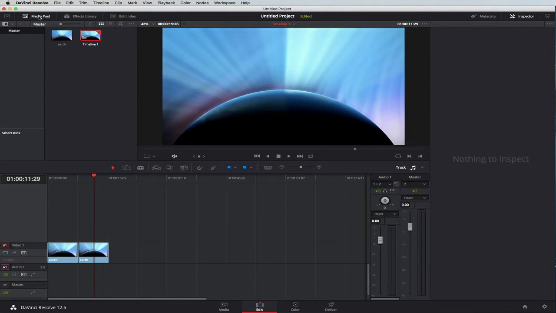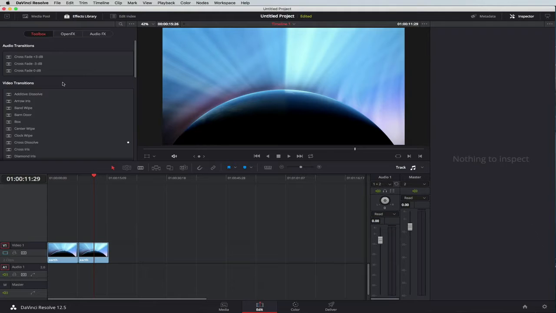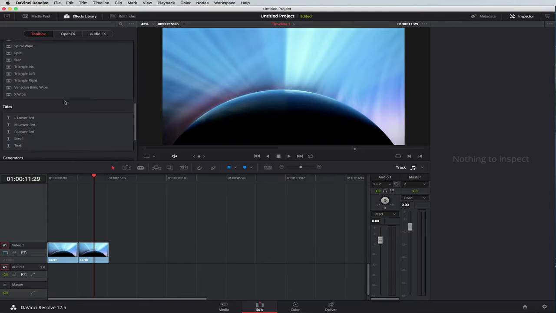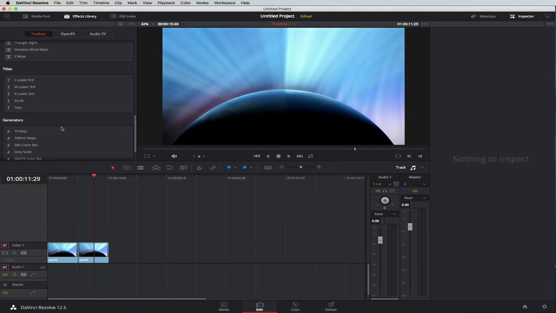We're in the edit area, and here we've got our media pool and our effects library. The effects library is fantastic. We've got audio transitions, video transitions, we can add titles to our production, and we've got generators. I won't be touching too much on the generators in this particular tutorial. However, our audio, our video and our text will play a big part.